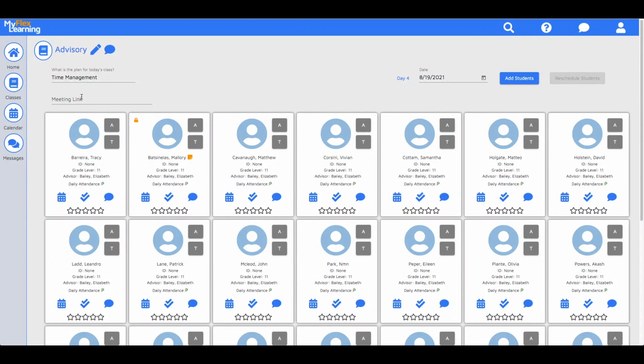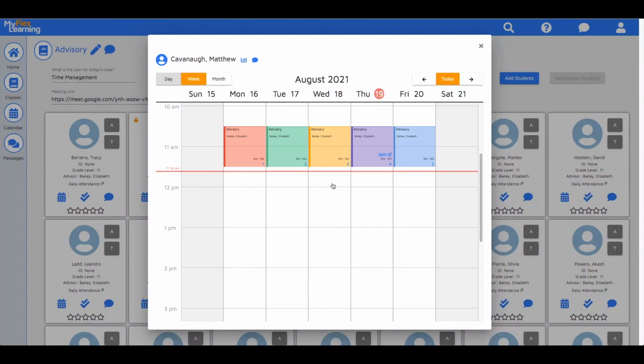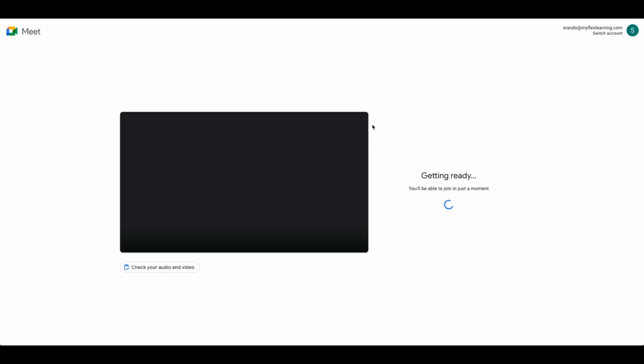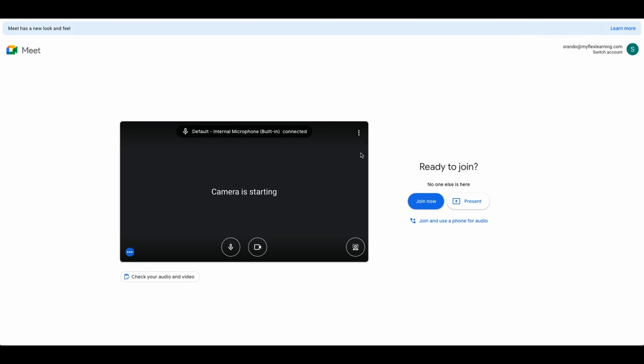Myflex Learning also provides a meeting link field, which will allow teachers to provide a meeting link for their class. This could be a Google Meet or a Zoom or any type of virtual meeting. When a student views their calendar, they will see a join link, which will allow them to launch that meeting.